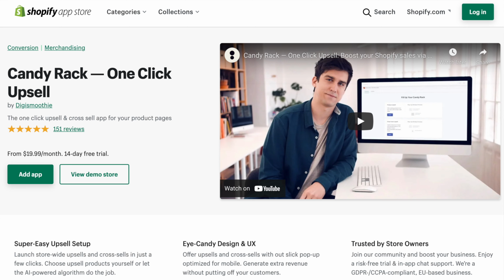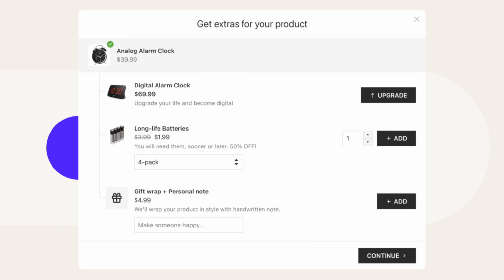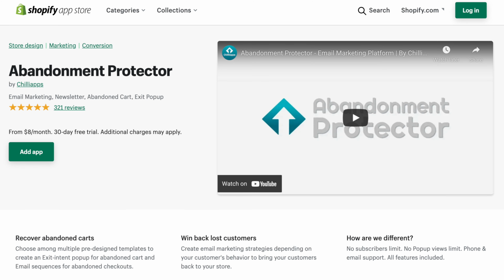The next app that is also really important is Candy Rack. This is again great for that AOV, average order value, great for pre-checkout cross-sells and for post-purchase upsells. Again, it gives you the opportunity to offer your customers other products that relate or resonate to that main central product.